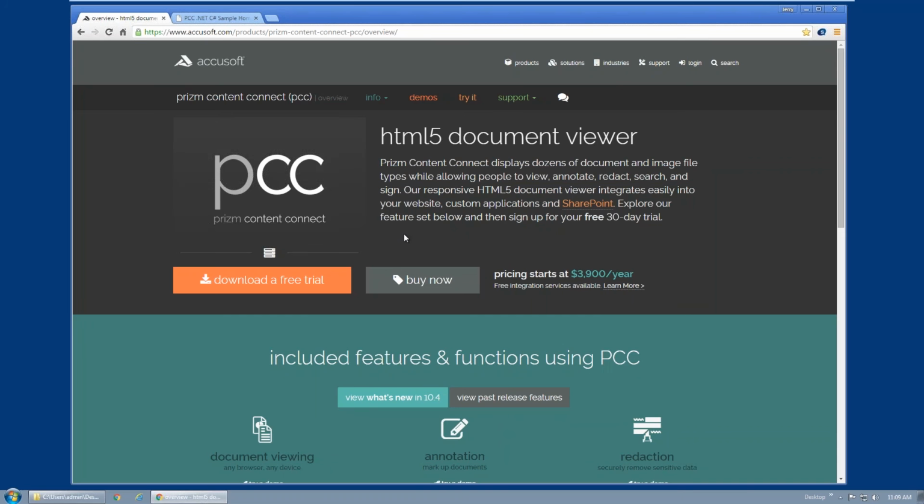What actually is Prizm Content Connect? Well, Prizm Content Connect can be used on any device with a browser which supports HTML5. It's an HTML5 viewer, and that includes any device that has a modern browser on it today. Most browsers today are supporting HTML5. You can quickly load and display documents in a web browser without needing to have a native reader or client installed on your endpoint computers. So you don't have to have, for example, Microsoft Word in order to read a Word document. You don't have to have an Adobe Reader in order to read a PDF document, for instance, as well.